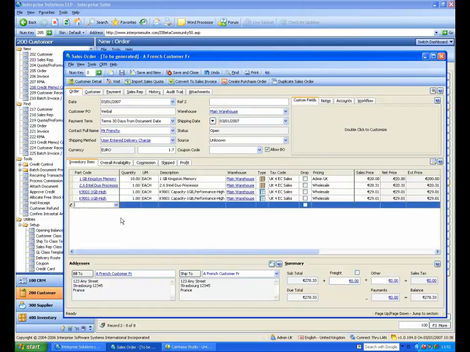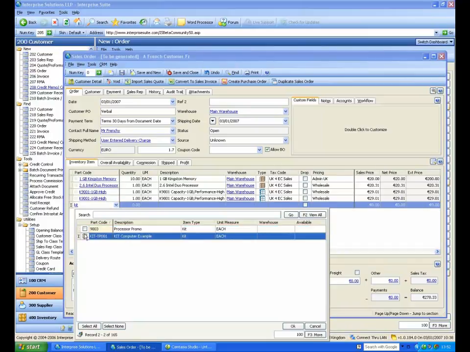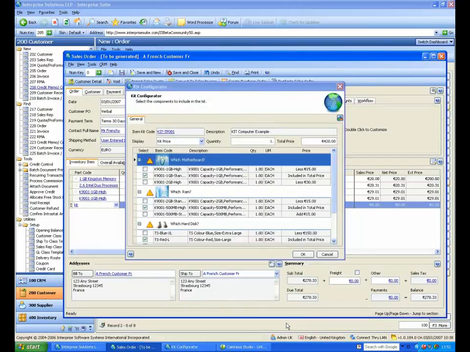For example, kits. If I type a kit in here, it'll list all my kits, and I set one up earlier. This is a computer example. So I say OK on that. What happens is it pops up a box, which is a kit configurator. So I'm going for a kit price, which is the overall price here.